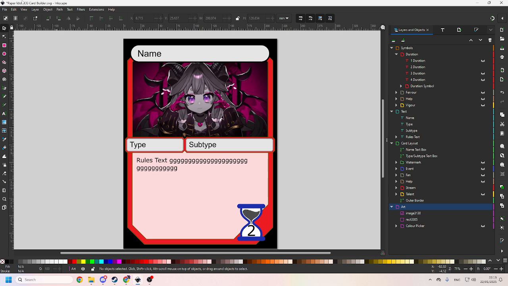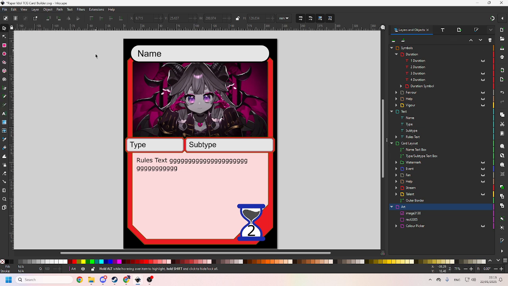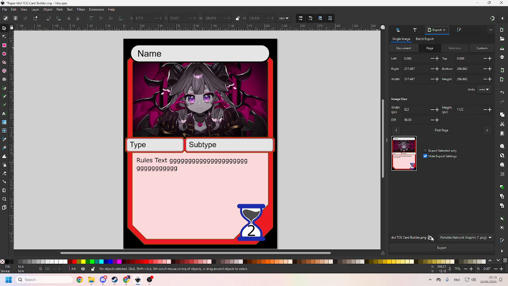Then you save the file with save as in a new name, and once you're done making the file, you've saved it as an Inkscape file, but you still have to export it to a PNG. Then you export this, and that immediately makes a PNG. So I have to delete this one because I don't need a PNG of this one.